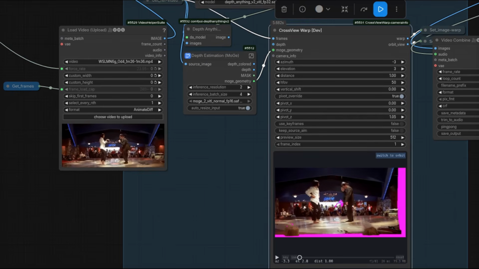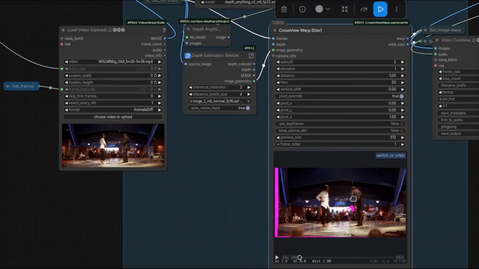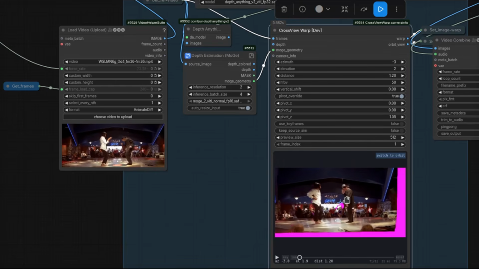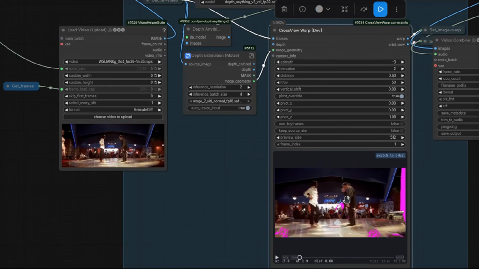Let's look at the controls. Drag the image left and right for azimuth. Move it up and down for elevation. Use the mouse wheel to adjust distance.